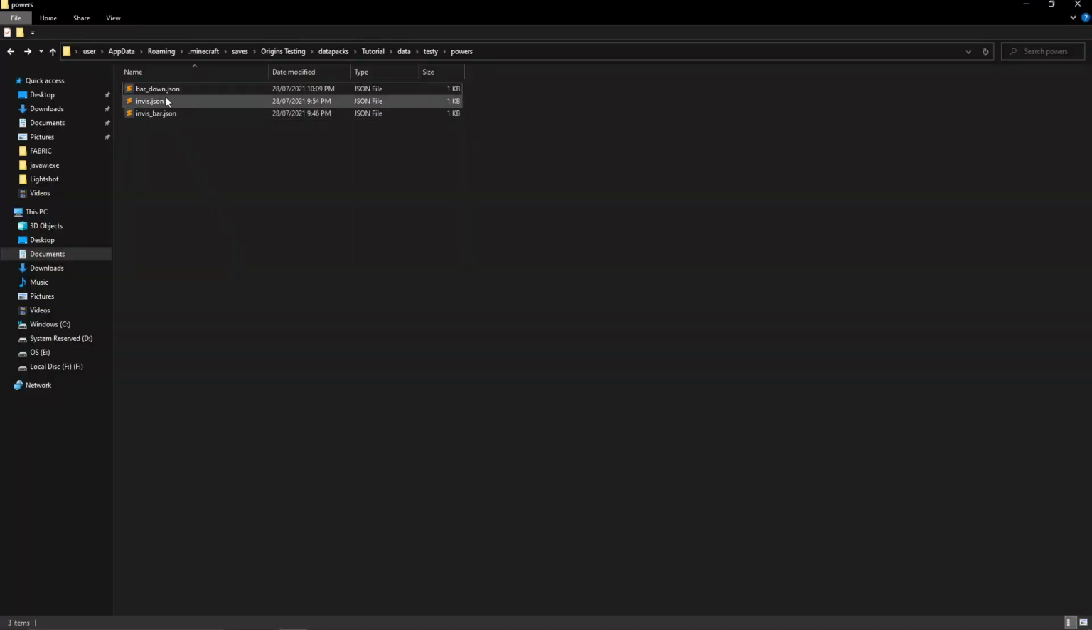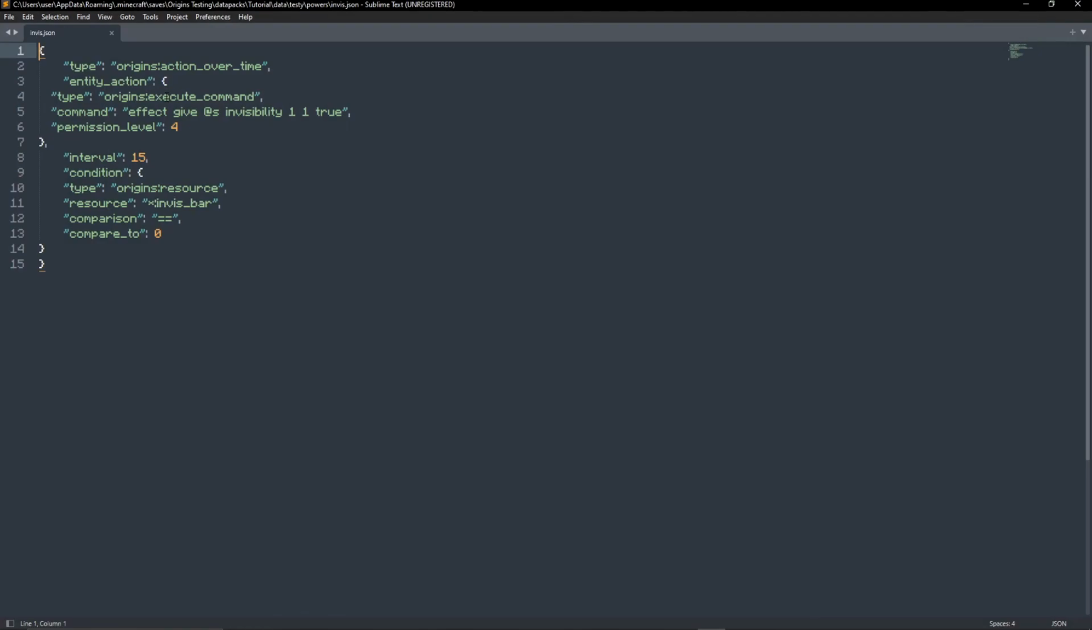Alright, so I've made the power for that, which will just make me invisible when the resource bar is at its lowest. So we'll just go into the power itself, which is action over time again. Then the entity action is that it will give me the invisibility effect, which is invisibility 2 for 1 second. And this 2 just means the particles will be hidden. And then there is the permission level 4, so the command has administrator rights. Then the interval again, which I've set to 15, which is almost a second.